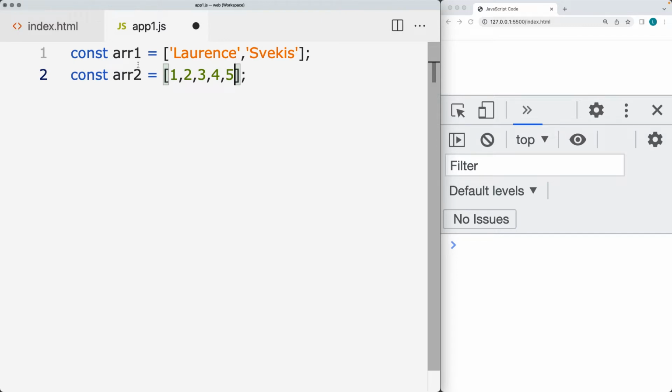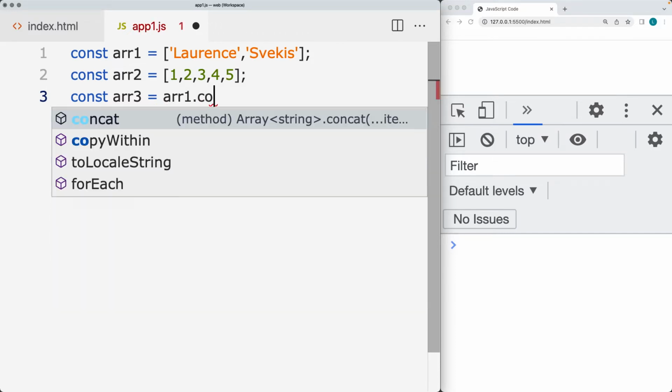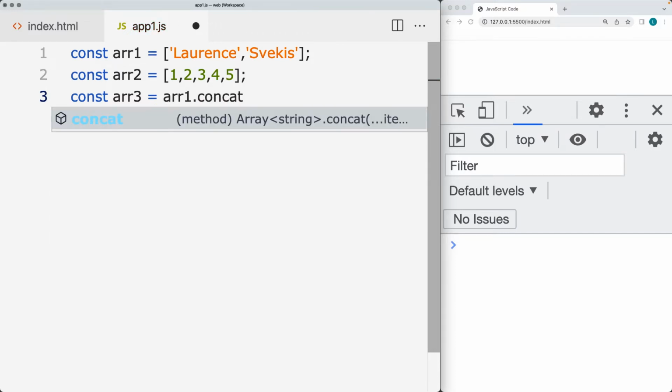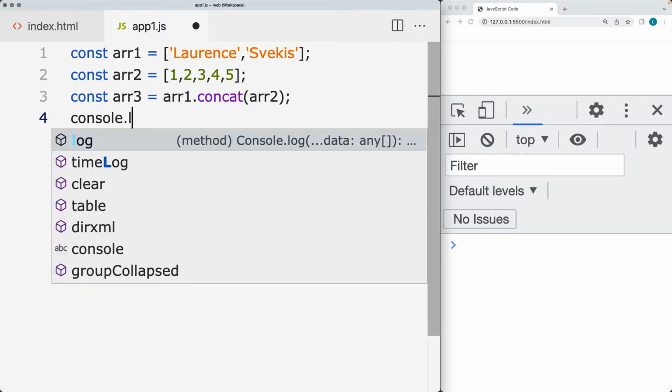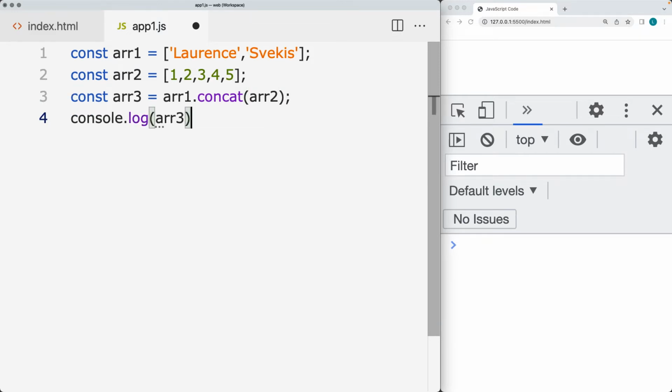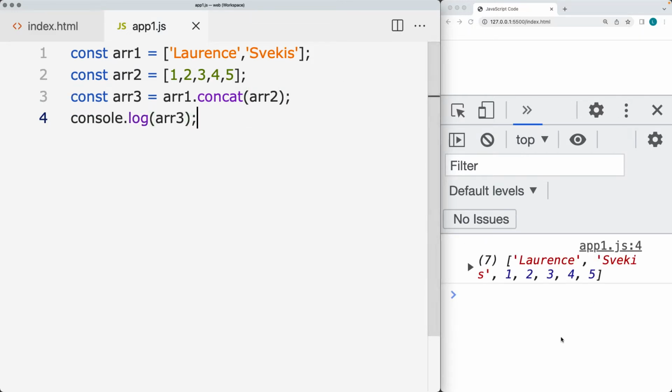And then joining them together, we're going to create a third array that's going to be a joined version of the first two arrays. Select the array that you want to join with, and then using concat as the method, select the second array that you want to join into it, and then we'll output the result of array 3 into the console. So that gives us a combination of both arrays.